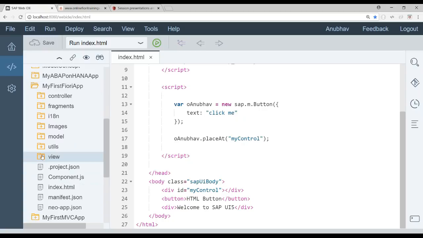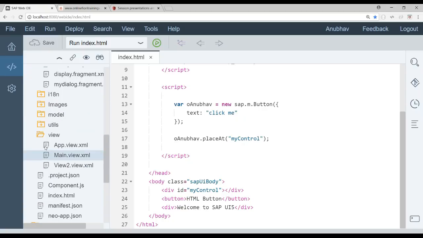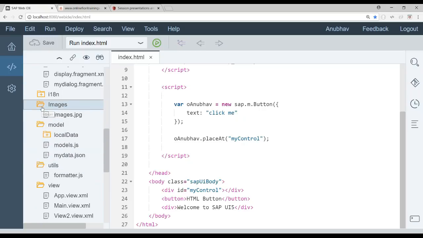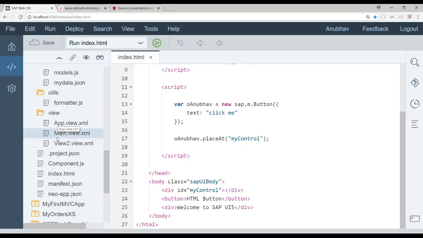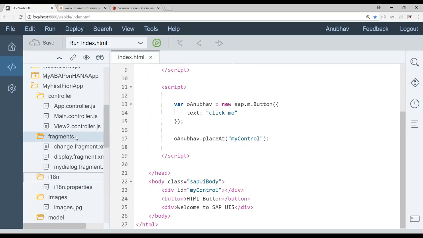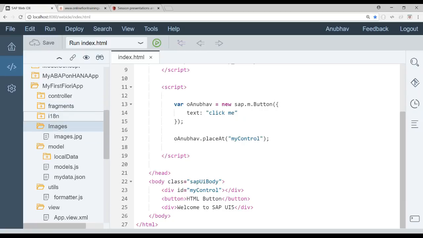We have Component.js, we have views, XML views, we have controllers, fragments, formatters, model.js, utility files, images, i18n, and this is the proper folder structure, manifest.json, neo-app.json. What are all these files? We're going to talk about each one of them in detail. It's not possible to talk about these things in a single one-hour demo session, and that's why we have a complete 40-hour end-to-end training design. So we're going to use MVC architecture.